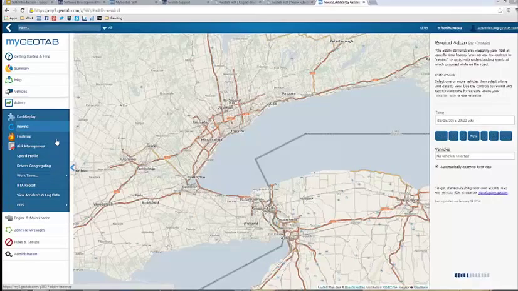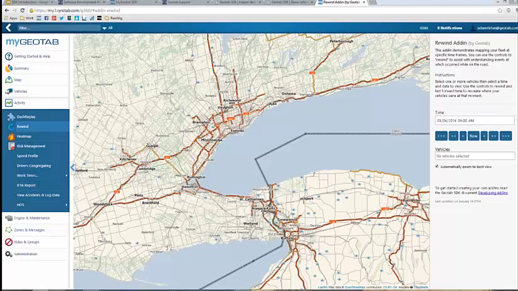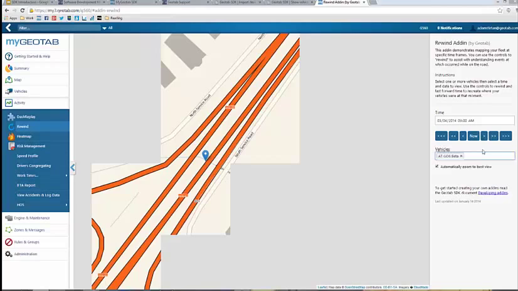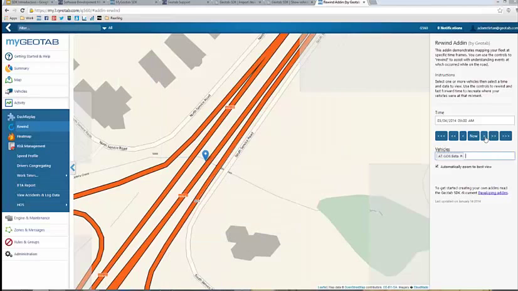Let me take you to another one here. This is one of the ones I worked on. This one's called Rewind. So we're going to look at today at 9 o'clock in the morning. I'm going to pull up that same vehicle we were looking at. So this is where somebody was at 9 o'clock in the morning. And this is more along the lines of being able to recreate it. I have some controls here that allow me to move ahead in time by 1 minute. I can move backwards by 1 minute, or 5 minutes, or half an hour.